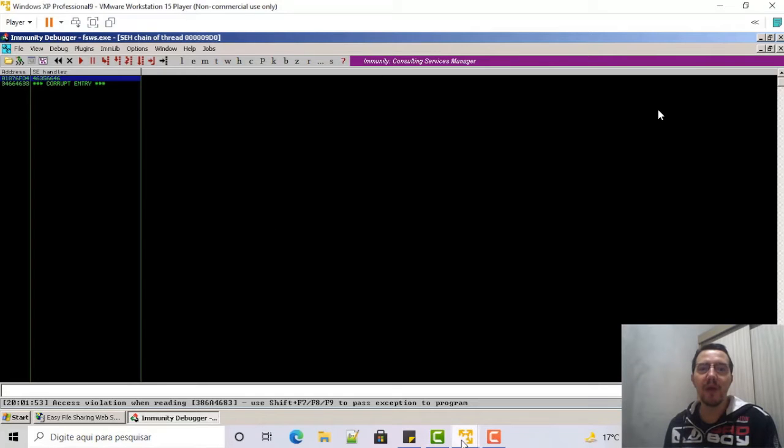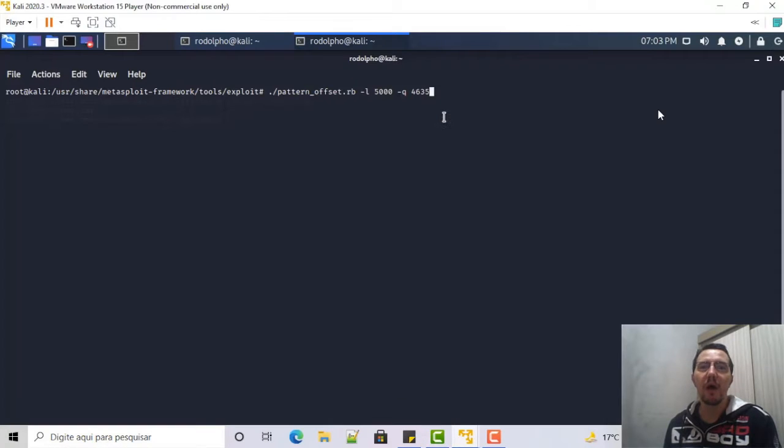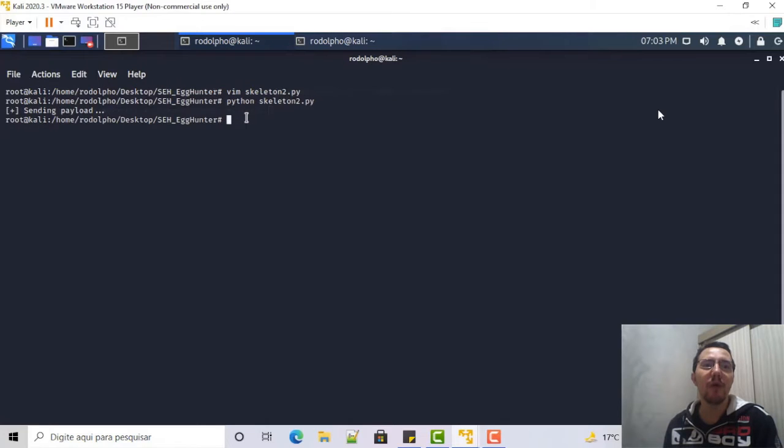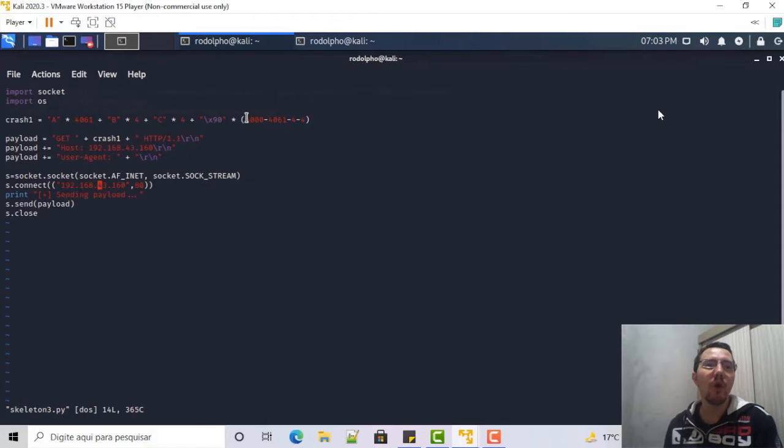This is the value of the SE handler, and we found the offset 4065. 4065 is the offset for our SE handler. Let's open the exploit code.